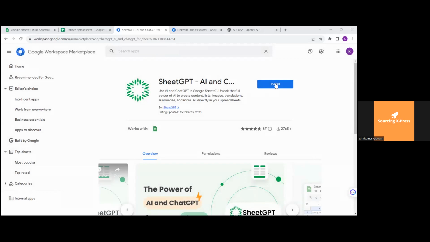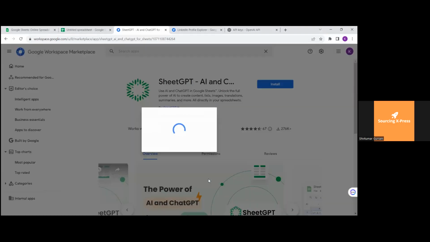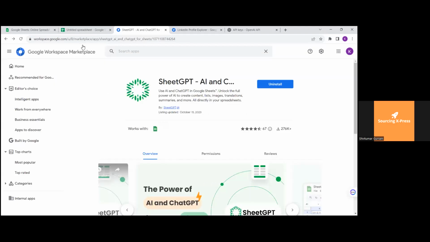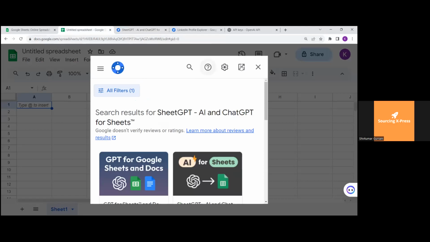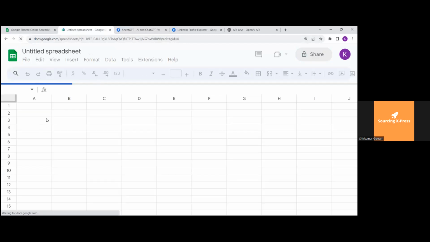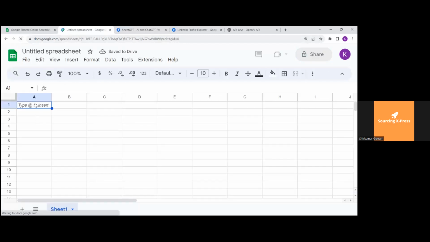Everyone, please follow the steps. Install. Raghu. Sorry, Anand. Close. Refresh. Equal to. Equal to. GPT.